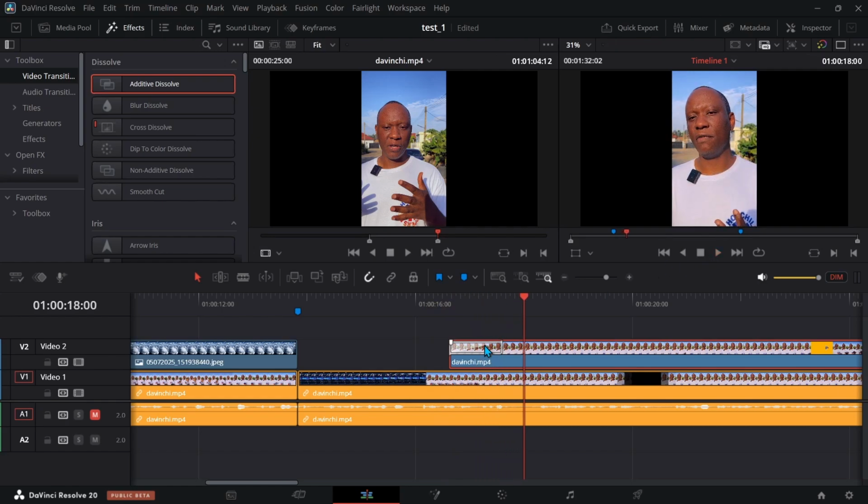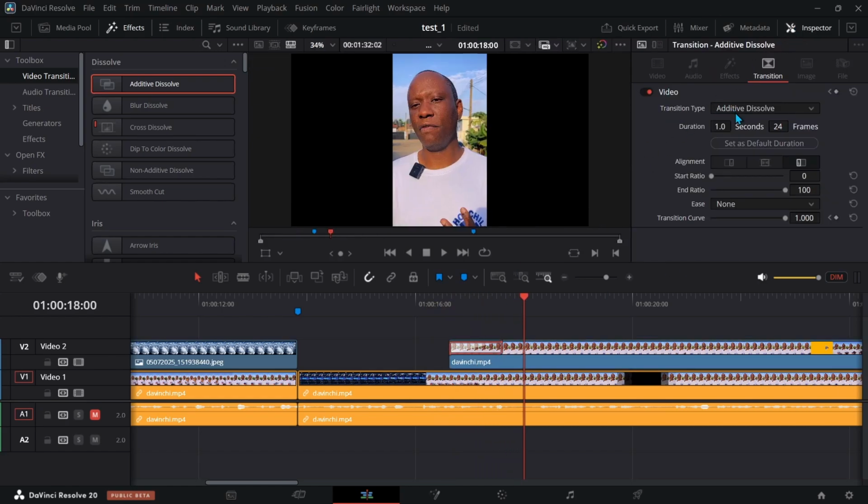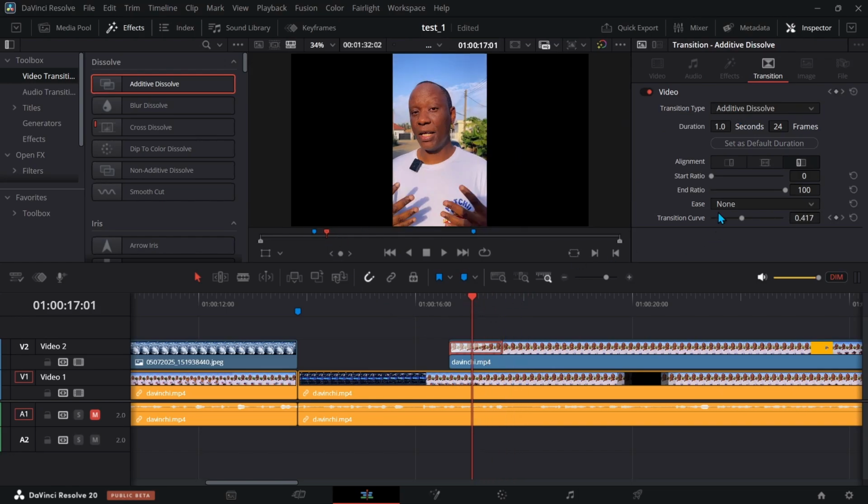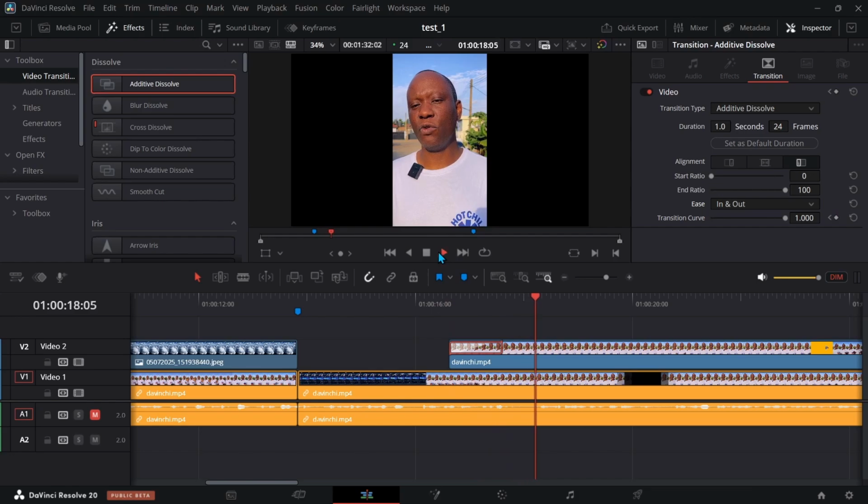Which brings us to our inspector. If I click on this and go to the inspector, we can see that additive dissolve, and we can do things like change the duration, change the start and end sections, add some ease in and out to make the animation a bit smoother. We can set the duration to like 4 seconds if you want, drag that back and play that again. We can see that dissolve do its thing over there.